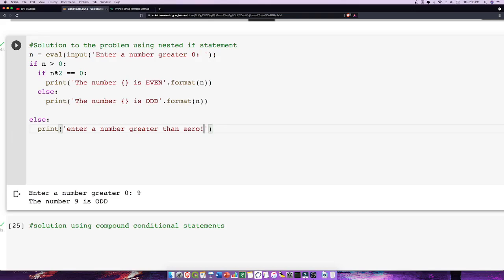Alright, so let's try again. Let's input another value, let's say 10. So 10 modulo 2 is 0. That's the remainder. So the number 10 is even. So that's how you write your code, or that's how you identify if the number is odd or even.